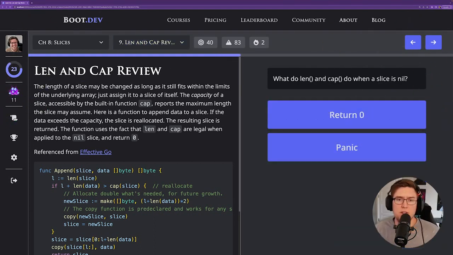And we haven't really talked about this yet, but I'll just inform you as we answer this question. It says, what do length and cap, the two functions, do when a slice is nil? Do they panic or return 0? And the answer is that they return 0. They are safe functions to call. They won't make your code panic and error and crash, right?